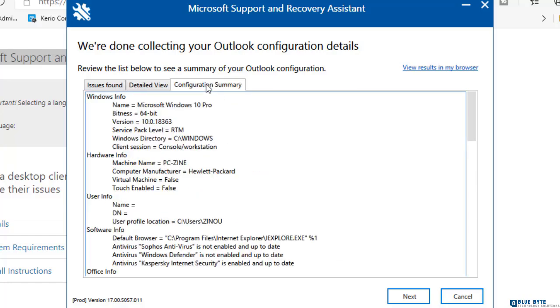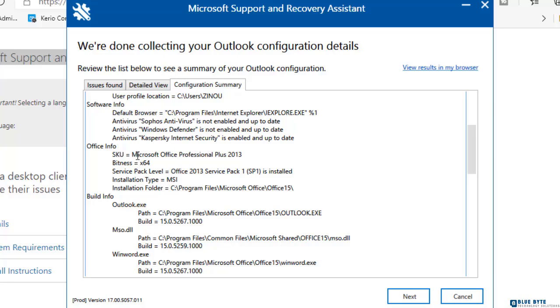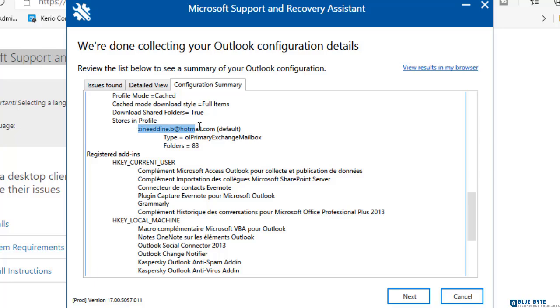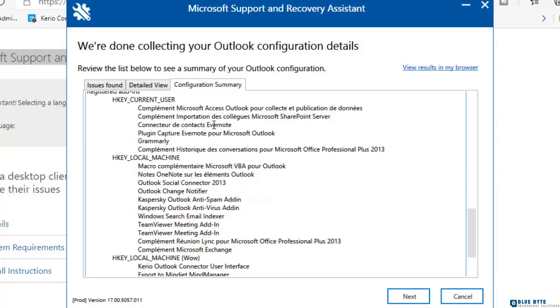The configuration summary shows information about the computer configuration, like the operating system version, hardware information, user information. Here the Office version installed. And here the email address I use in Outlook. Here some registry keys.